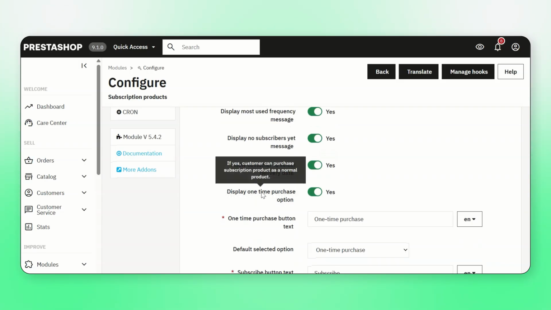Next, we have a one-time purchase option. Using this option, the admin can allow customers to purchase the product without subscribing to it. If this option is enabled, the customer will see both options on the product page, one-time purchase and subscription. And if this option is disabled, customers will only be able to purchase the product through the subscription option, and the one-time purchase option will not be available.